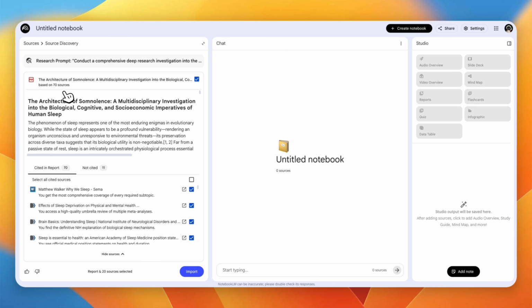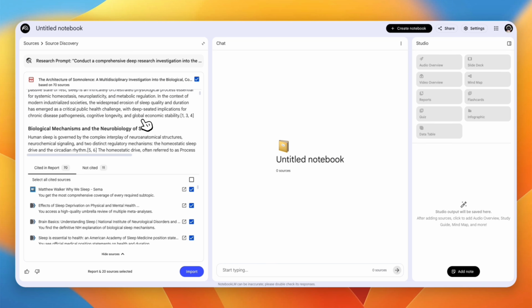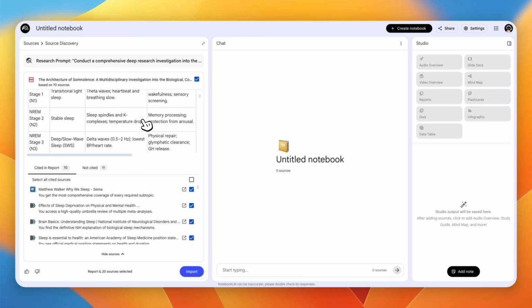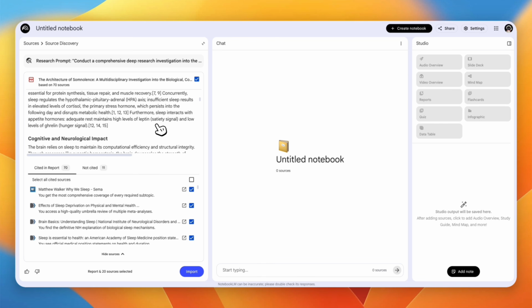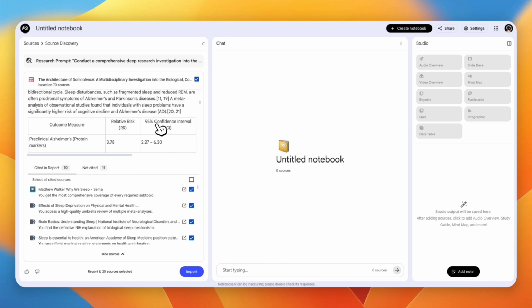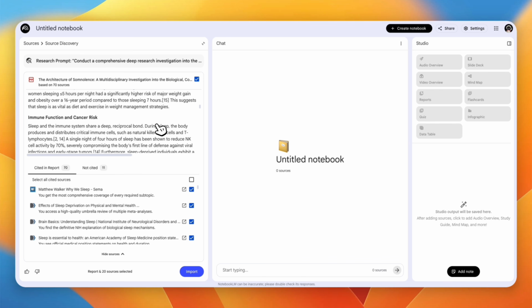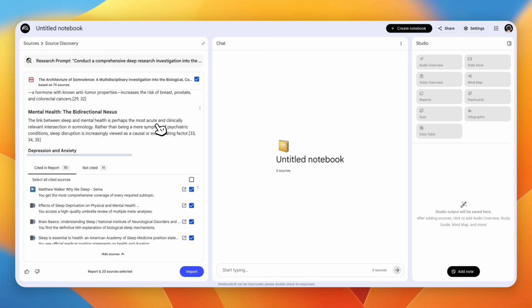So this is a summary, which is actually based on 70 sources that it has gone through, and it has basically broken down the importance of sleep. So this is kind of like a report a science student might create for themselves. This might take you a couple of weeks of studying and finding all these sources. But all of that is synthesized into about maybe 2 to 3 minutes of work that NotebookLM does for you.